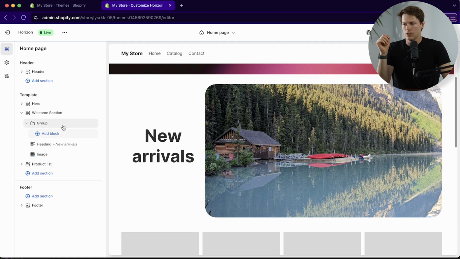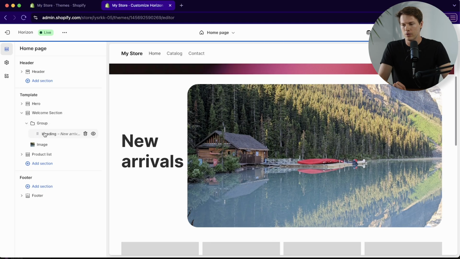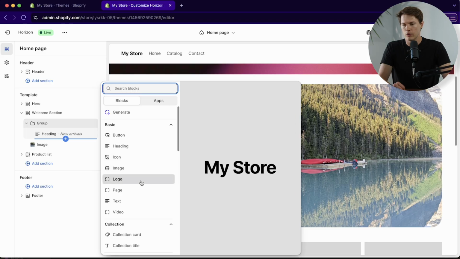Just click on group. If it doesn't bring you into the group editor, then you should be fine. But otherwise, if it shows you the group editor, just click back so you see the hierarchy here. And now we can add blocks within that, or we can click and drag blocks into that. So the heading, I'm going to click and drag that into the group. And then within the group, let's add another block right here. And maybe below, we're going to add a button.